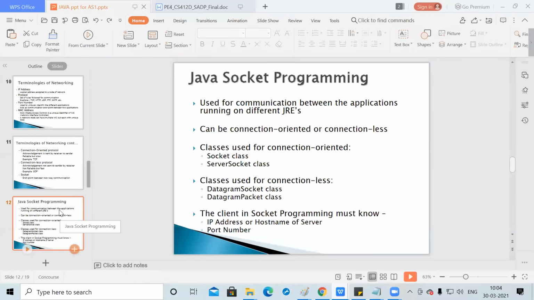But in this assignment, I'm going to show the connection oriented approach using the TCP protocol, where the Socket class and ServerSocket class are used. If you want to go for connectionless services, you can use the DatagramSocket class or DatagramPacket class.